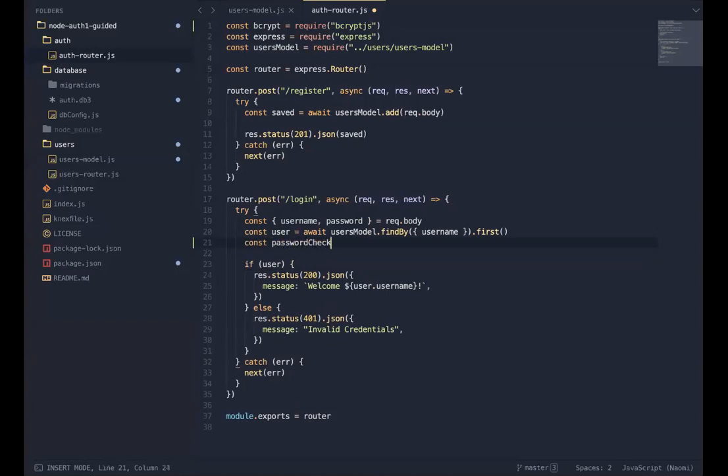So let's say const passwordCheck, since password is already used. And let's say await bcrypt.hash password and give it the same time complexity that you used before. And then in your if statement, now you can just say if the user exists and if the password check is the same as the user password. And that should work, right? Since hashes always generate the same output with the same input.